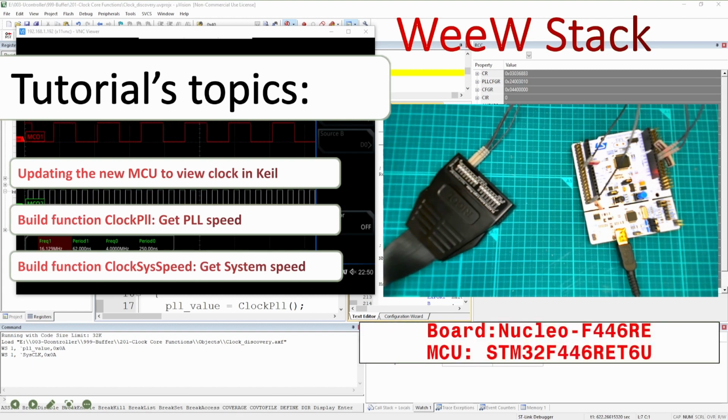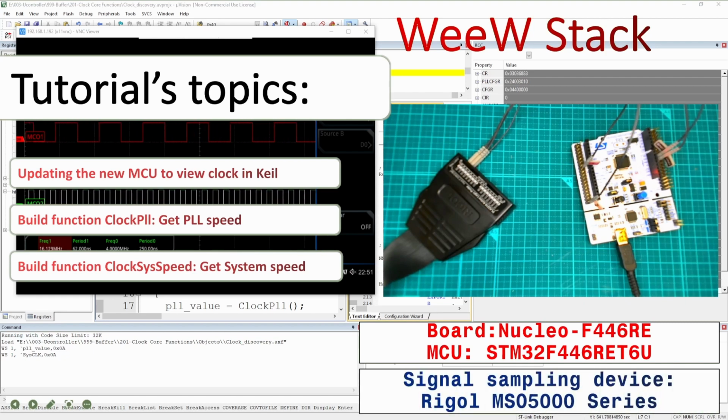Before jumping in, we are going to use the Nucleo F446RE board, and the microcontroller is the STM32F446RET6U. As a logic analyzer, we are going to use the Rigol MSO5000 series oscilloscope. Okay, so that's all for the introduction. Without further ado, let's jump in and start.